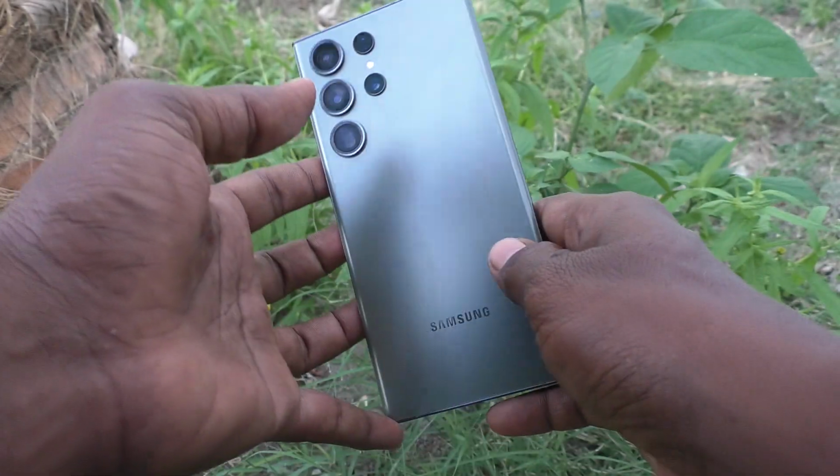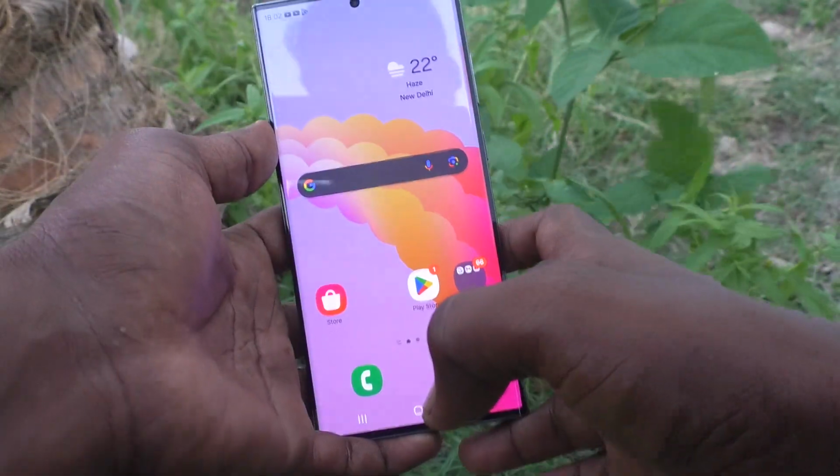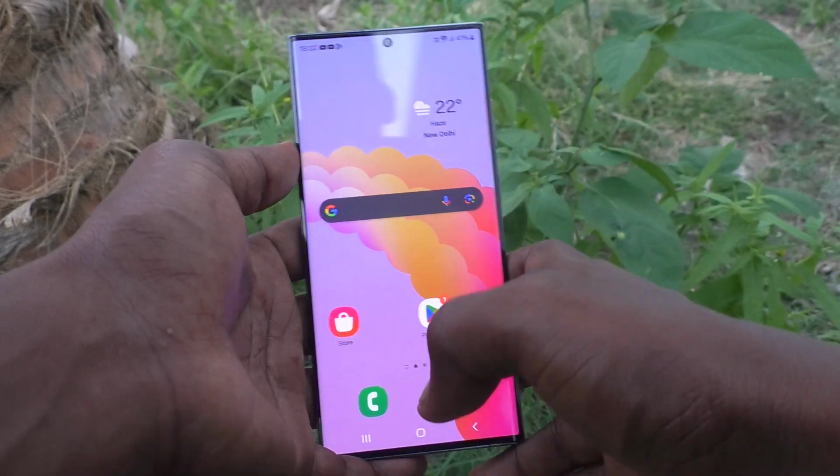Here is Samsung Galaxy S23 Ultra 5G smartphone. In this video, you will learn how to change the keyboard size in our phone Samsung Galaxy S23 Ultra 5G.